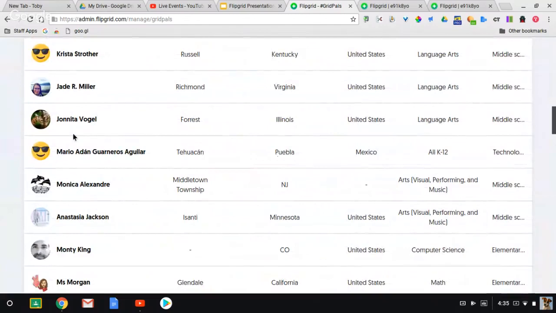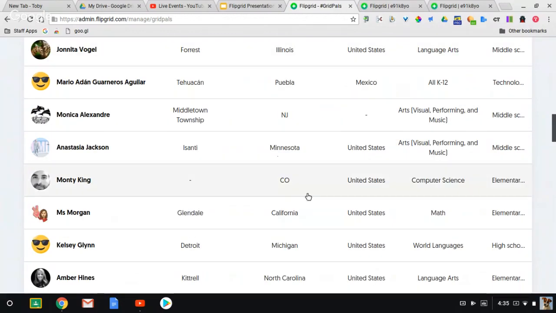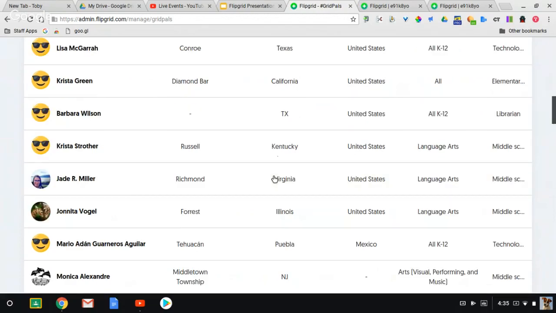You can see they'll tell you where they're located. Yesterday I was looking on here, and there were a lot of people from Australia. You can see someone down here from Mexico, and they'll tell you their grade level and their subject area. So if there's someone you feel like you want to connect with, then you can contact them through the Grid Pals.